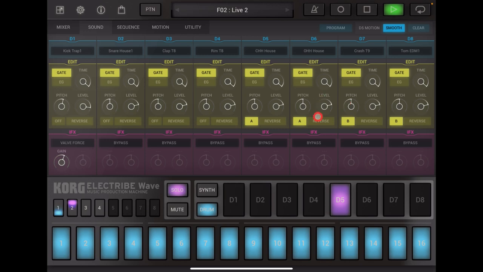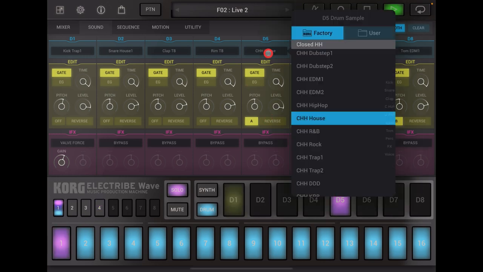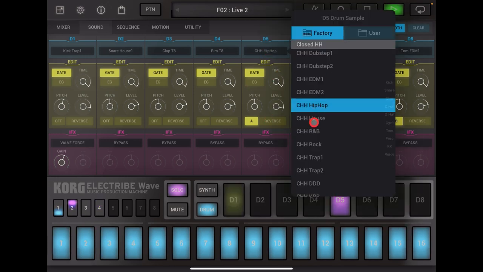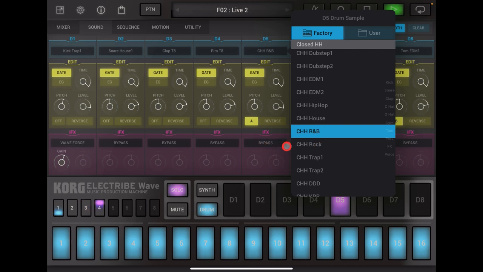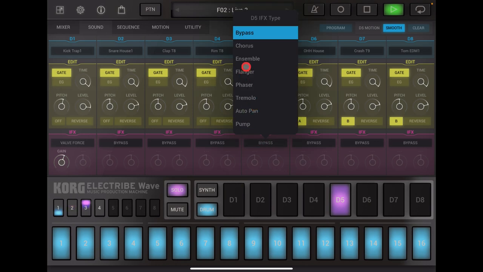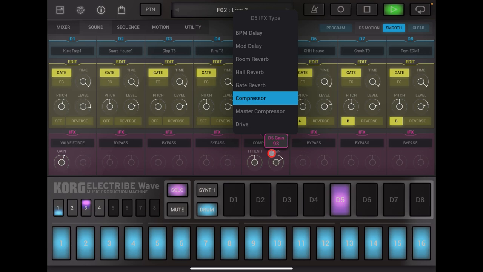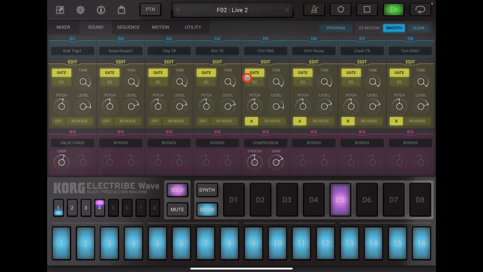go into sound. D5, sorry. Here we go. Oh, I like that one. Right, okay. Effect is bypass. Maybe again we could give this some, let's see, compression maybe. Okay. So we've got a compressor on there now.